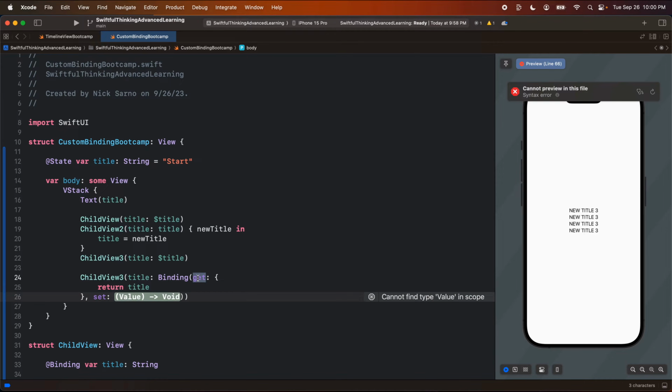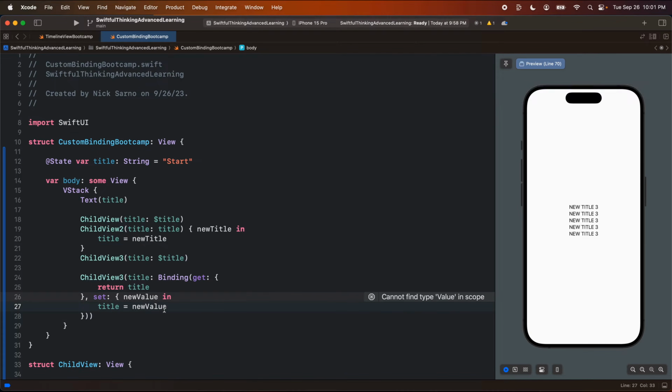So when we get the value for this binding, we'll get the title. And then when we set a new value, so coming the other way from the child view 3, coming back up to the parent view, we're going to click enter here. We're going to get the new value. And what do we want to do with it? Well, we want to set the title equal to this new value. So here in code, I've created my own custom binding.